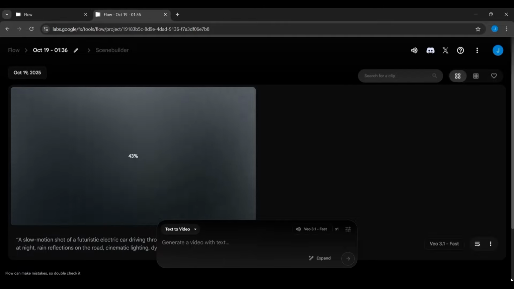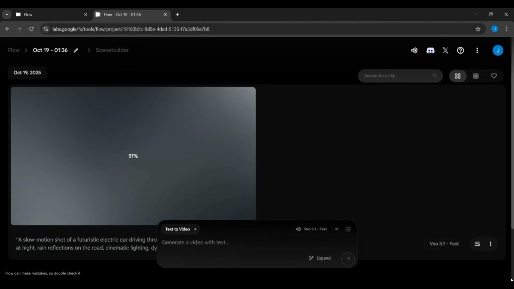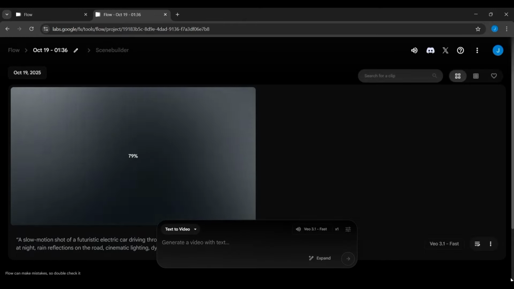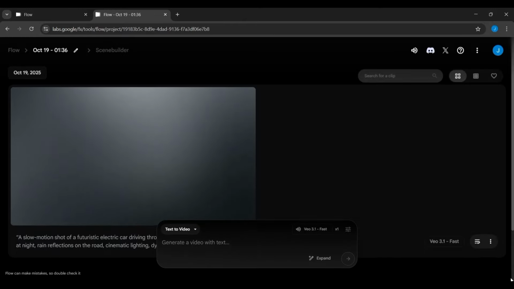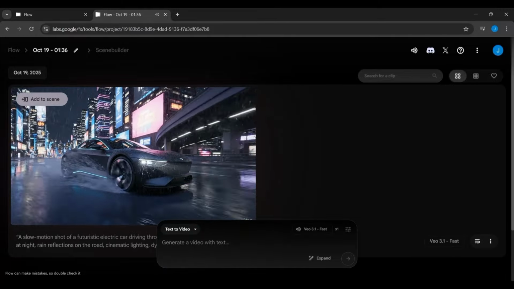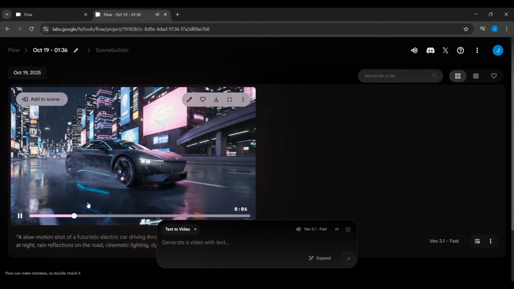Up top, you can rename your project and keep track of your timeline, and on the right, you have tools to switch between different layouts or search for clips if you're building something bigger. Basically, this is your creative hub. Prompt at the bottom, preview in the middle, tools on the sides. It's super clean and designed for fast iteration.